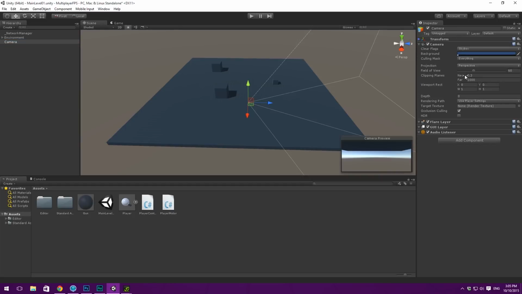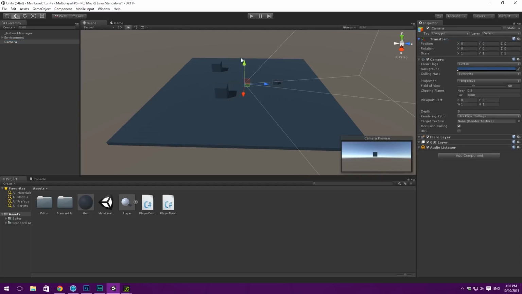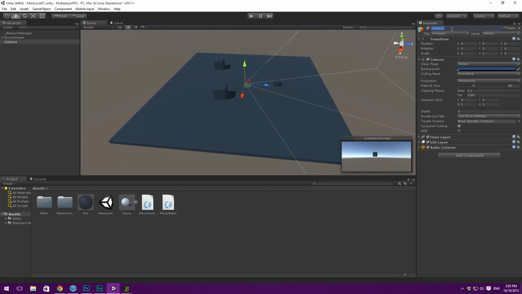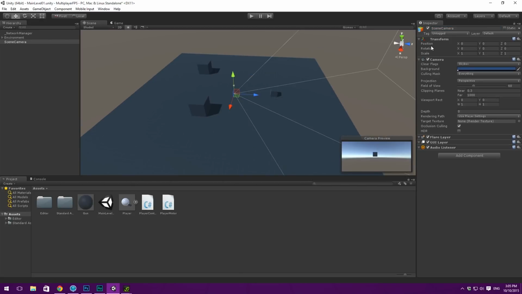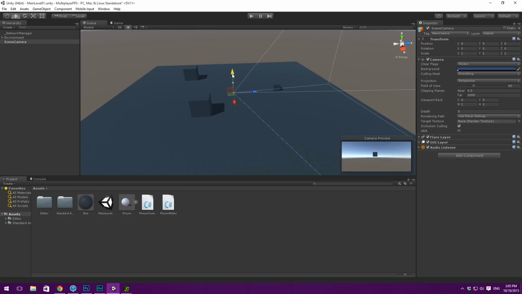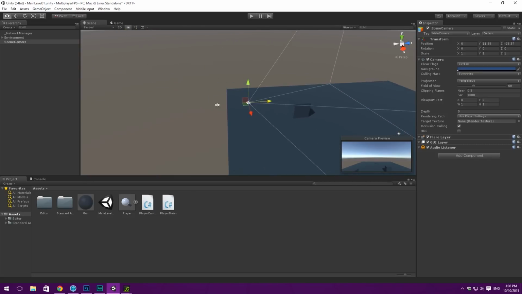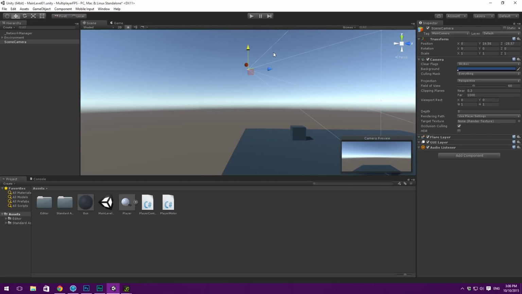Let's reset the transform on this. And let's rename this to maybe scene camera. Let's also make this the default camera. So let's tag this as main camera. And let's drag it up and out. Maybe up some more. And let's rotate it down to view our scene.